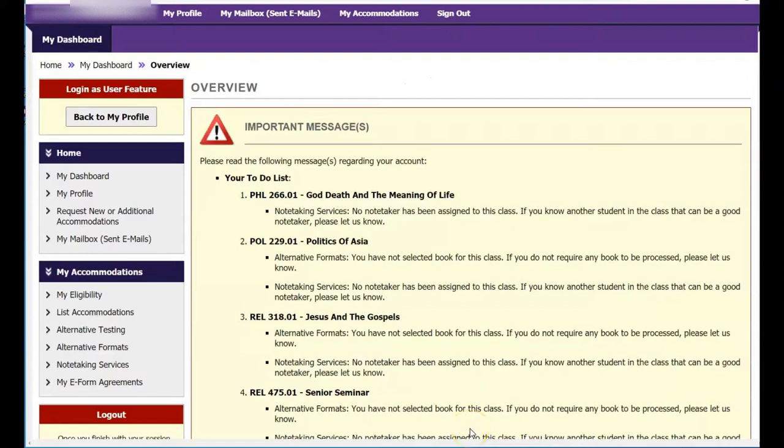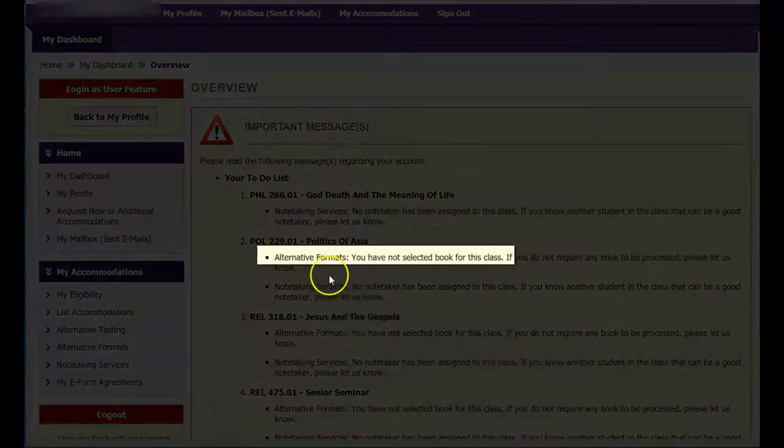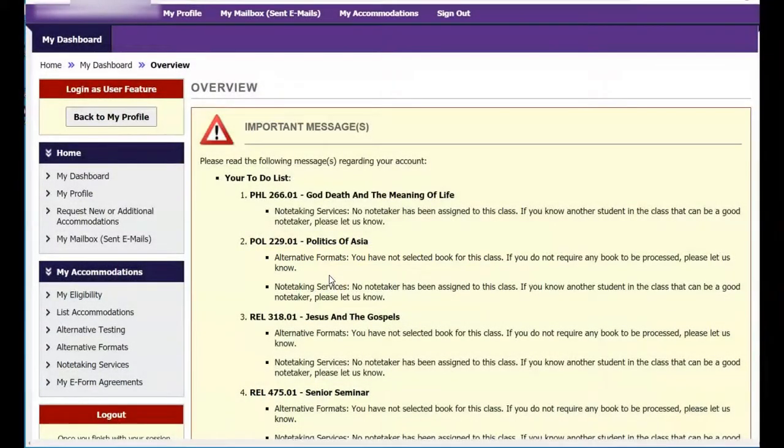Once you have requested your accommodations for the term, you will need to submit a request for the individual books and articles that you wish for SOAR to make accessible. You will receive an alternate formats item in your to-do list until you have completed this step. To do this, click on Alternate Formats from the link on the left side menu of your SOAR dashboard.